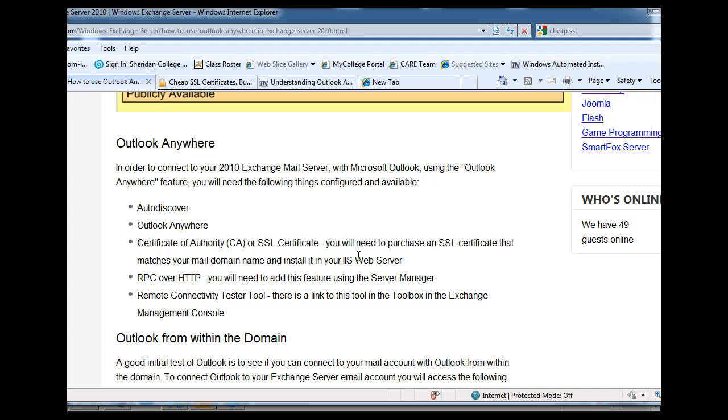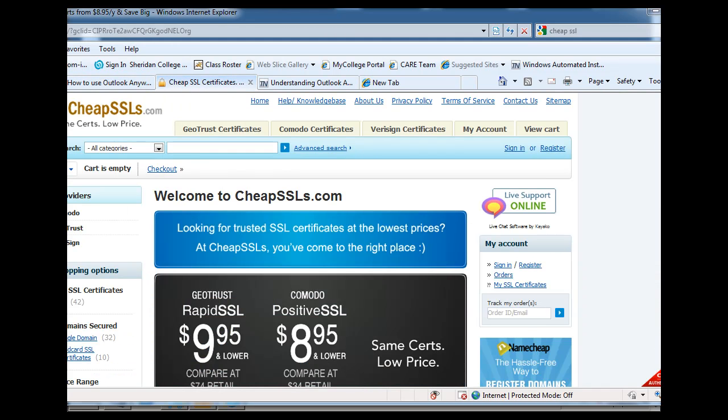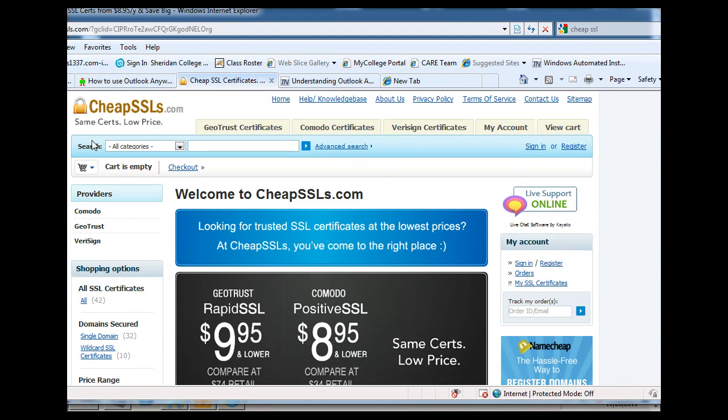Now, if you want to do that, you could use a company like cheapssls.com. It's about $9 a year. It's very inexpensive. SSL certificates are a lot like web hosting. You can find something for inexpensive prices, or you can spend hundreds of dollars. It's up to you. So this is one option, and I'll talk about how to do that also.